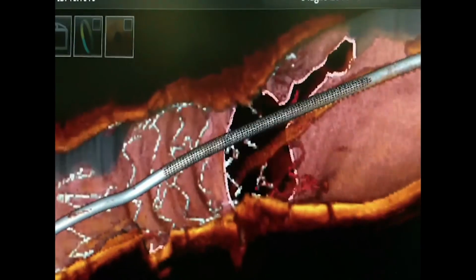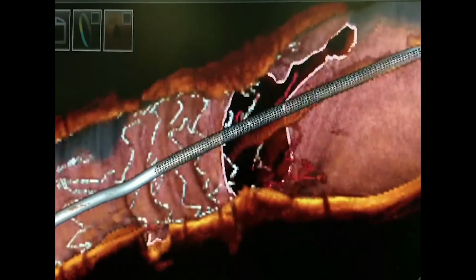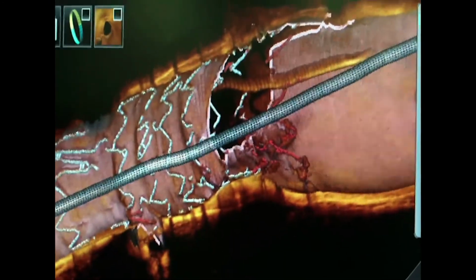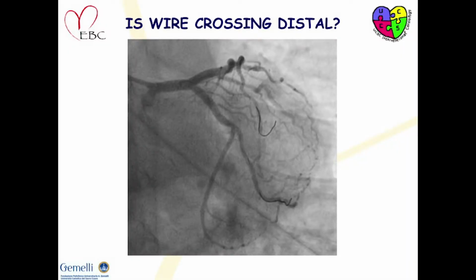But if you want to be 100% sure, you may check this by OCT, and this is the quality of the images you may have. I mean, it is just a matter of using it. You don't need any kind of specific experience. And this was the final result.